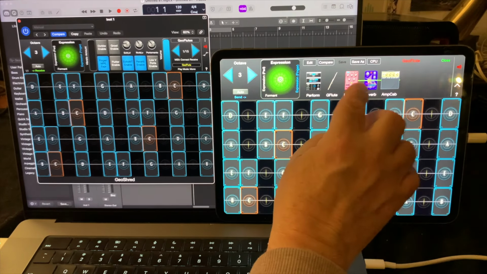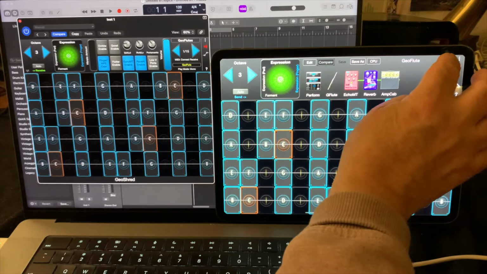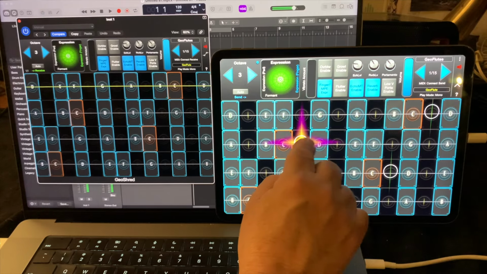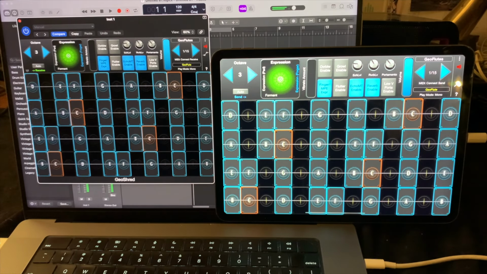Let's go ahead and make that change again. Model FX, I'll turn the echo and the reverb on, save it, close it, and we'll give it a few seconds here. And the reverb and delay are back.